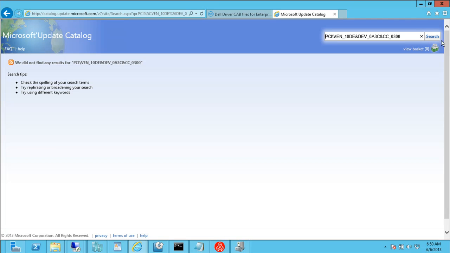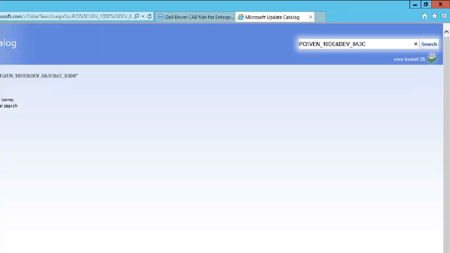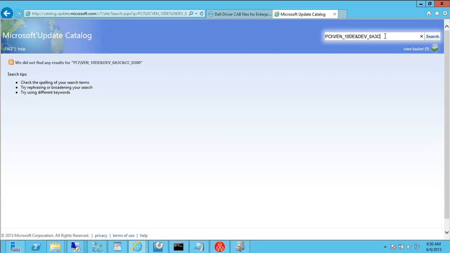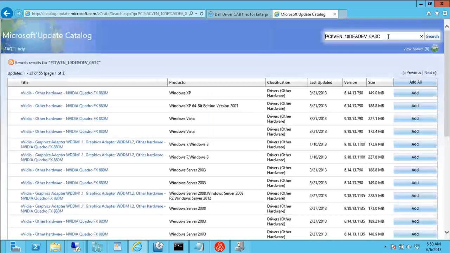Why? Because you need to do some cleaning. You cannot paste in the revision. You need to paste in only the vendor ID and the device ID, 4 by 4. Then you get the drivers.